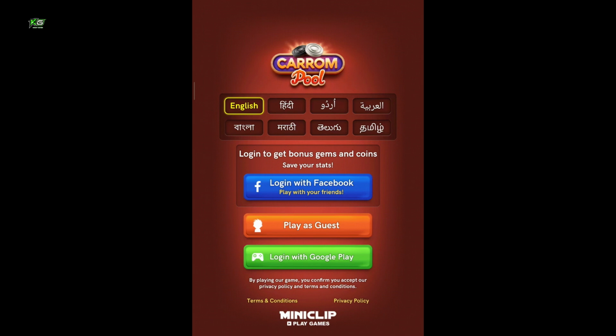Now you'll come across this page over here. Go ahead and select your language and choose one of the login methods and you'll be able to play the game. Carrom Pool is super easy to pick up and you'll get better with just a few games.